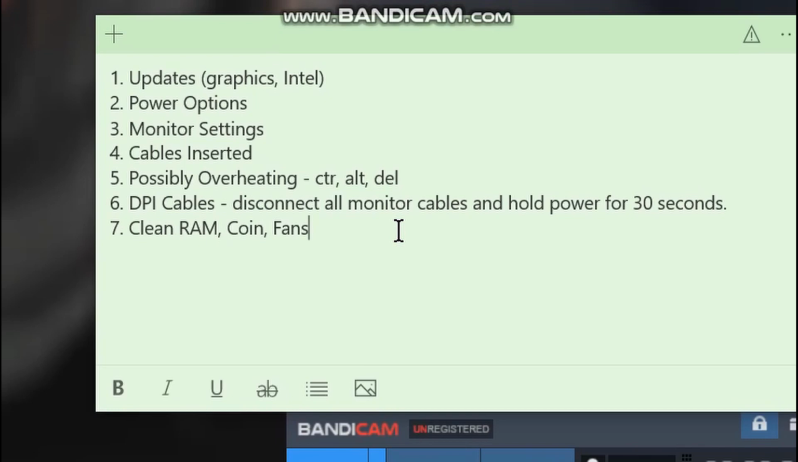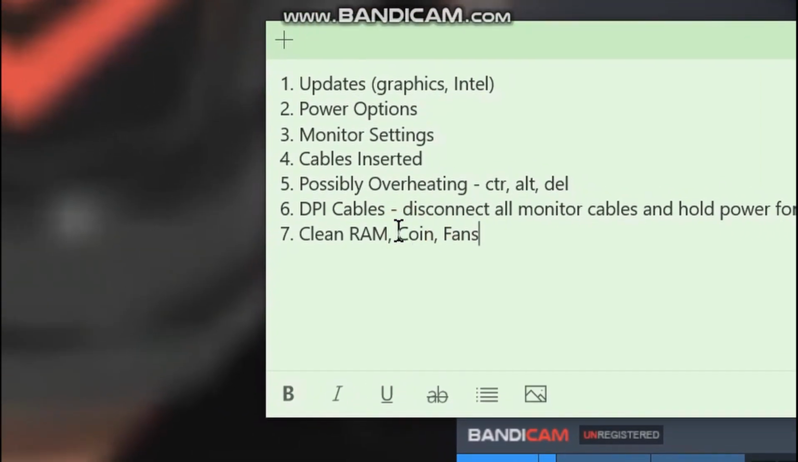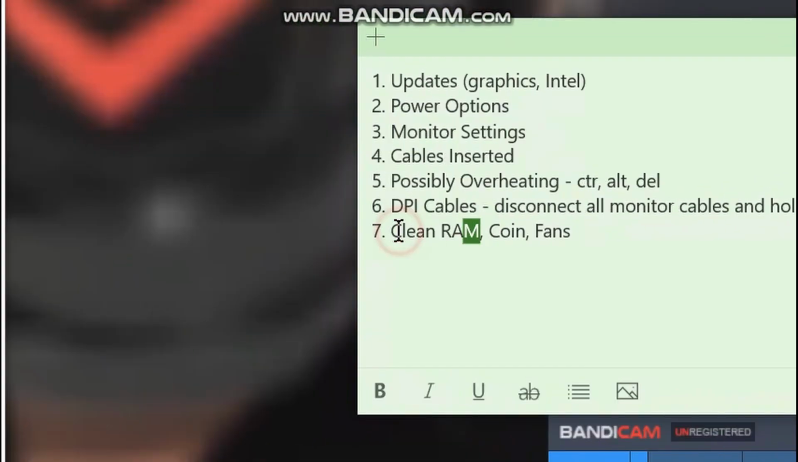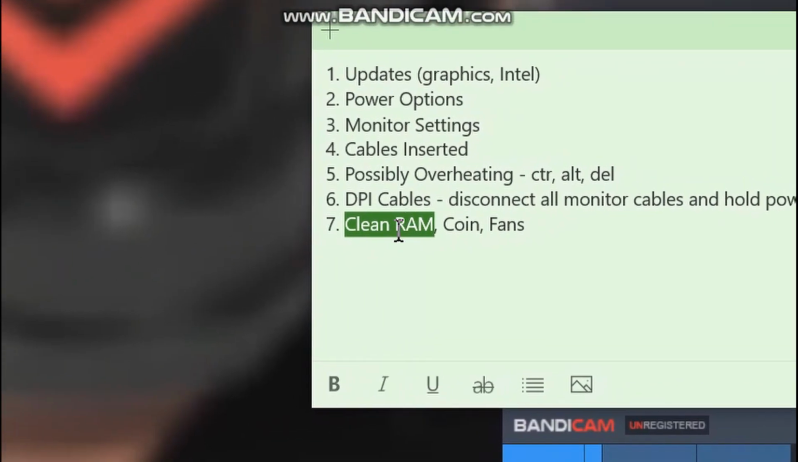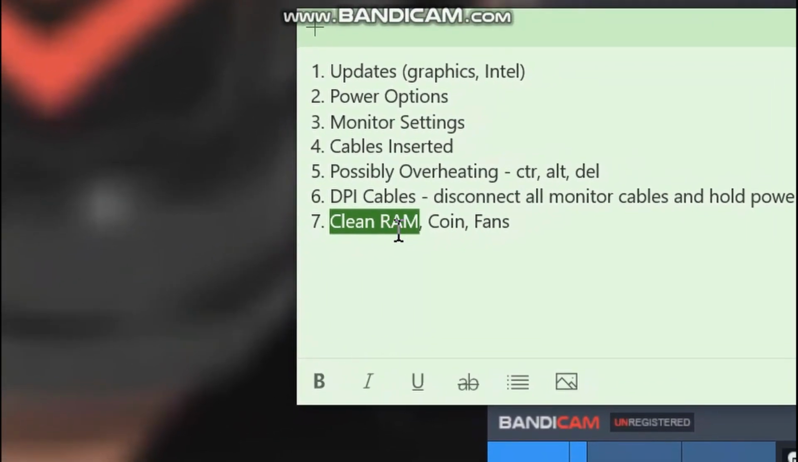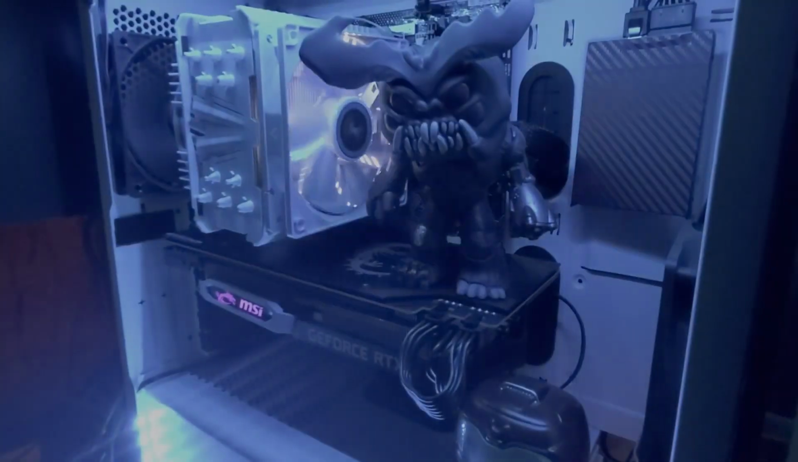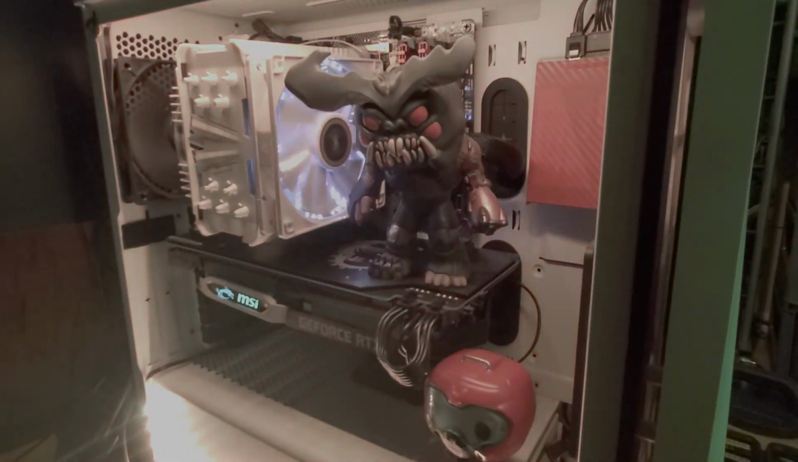So right before this, actually, I cleaned my RAM, my fan, and I couldn't remove the coin, I'm going to be honest. But for the RAM, I'll go ahead and show you guys sort of what it looks like or what to do. I'll go ahead and put this right next to this clip. All right, so we're over here on my computer. Hopefully you like how it looks.